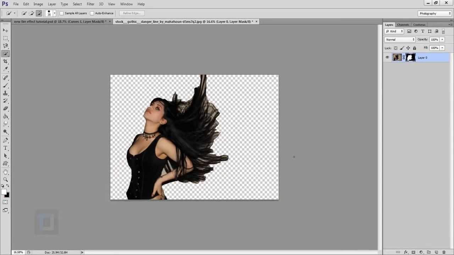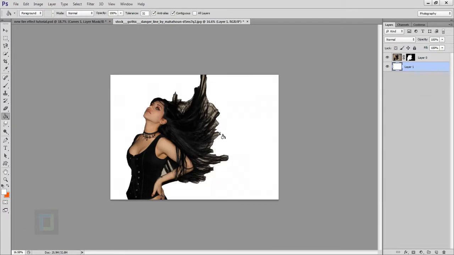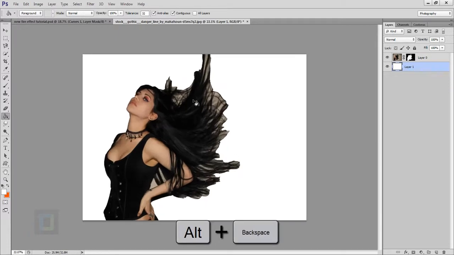Now once the selection is done and it seems fine, go here and click on this mask icon, so it will apply a layer mask and the rest of the things are hidden, not deleted, just hidden. Create a new blank layer from here, put it under this thing, go to your paint bucket tool, make sure it's a white color, and then fill it. You can also use the shortcut Alt Backspace.